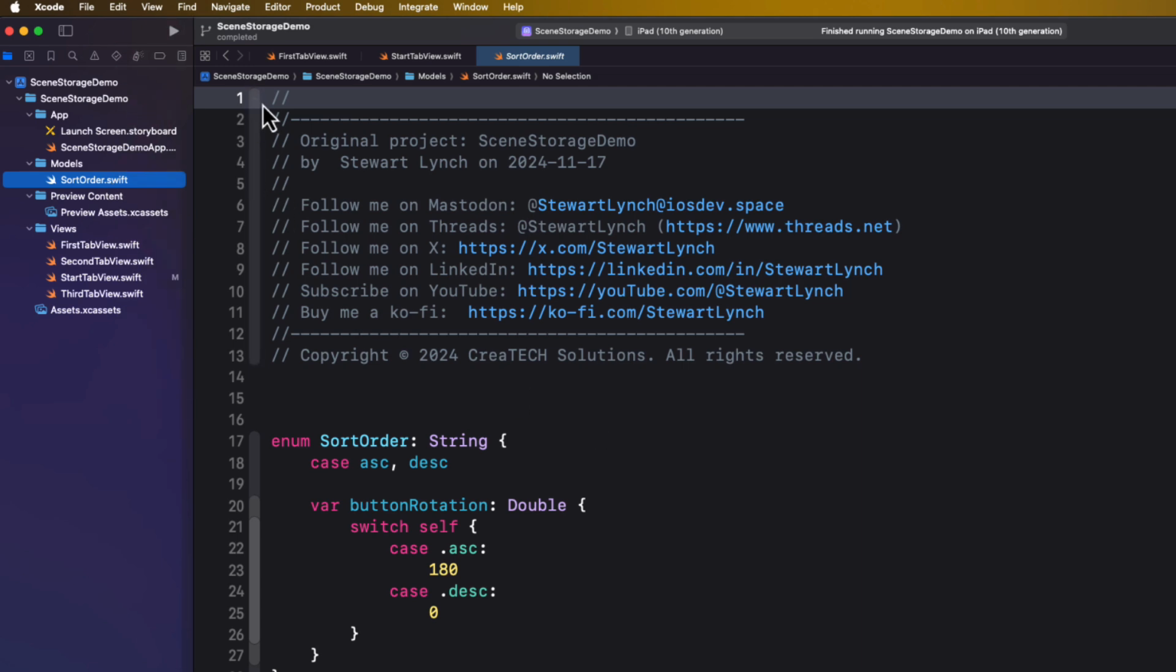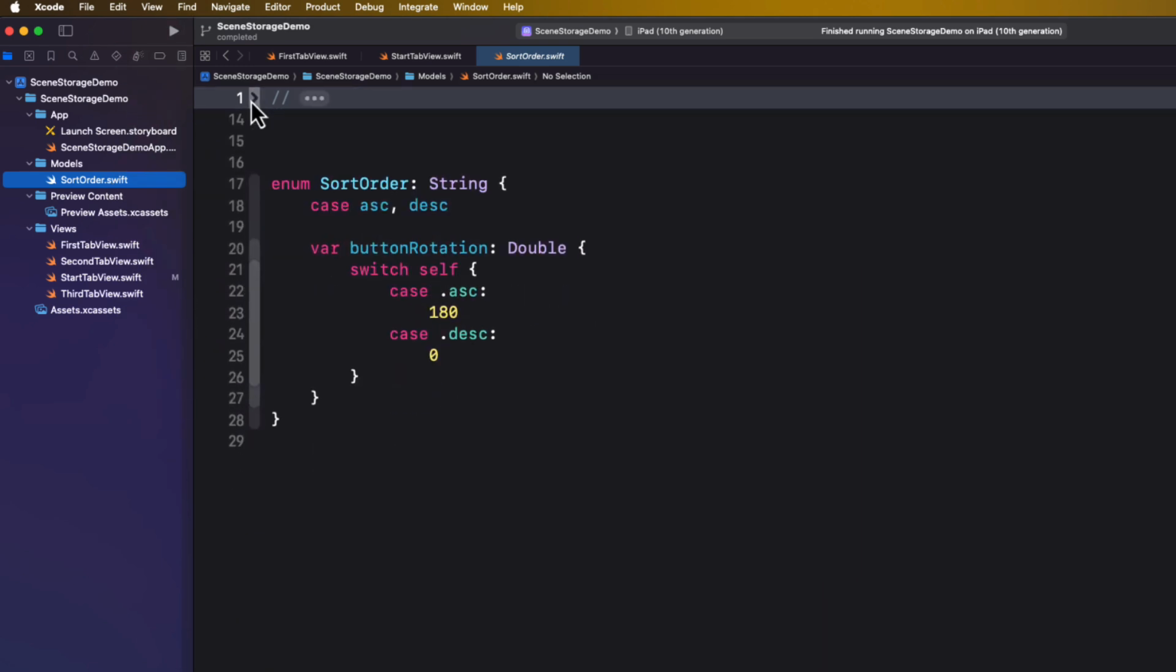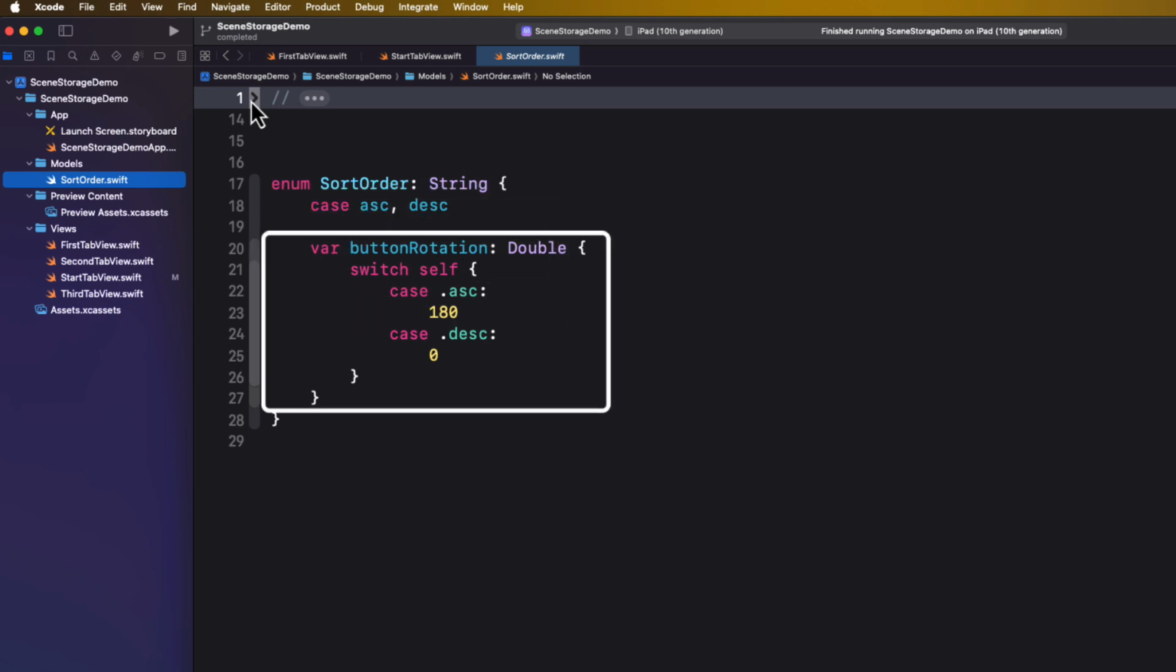As I mentioned, this works the same way as the app storage does. And since sort order is an enum that has an associated type that is a string, it'll conform to the raw representable protocol, and it's the raw value that will be stored, which in our case is either going to be ASC or DESC, the string. The computed button rotation property just rotates the toolbar button to indicate whether or not the direction is up or down.